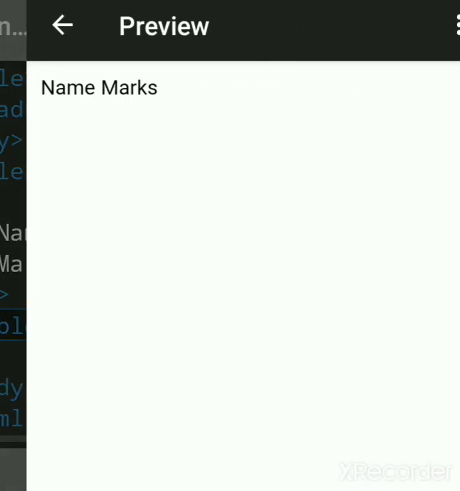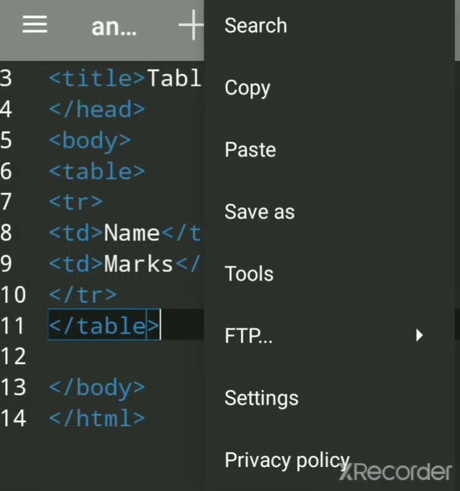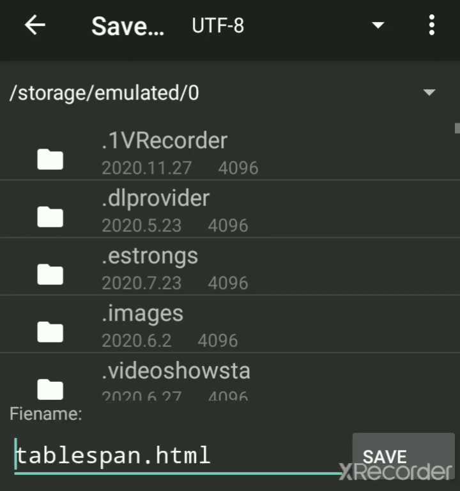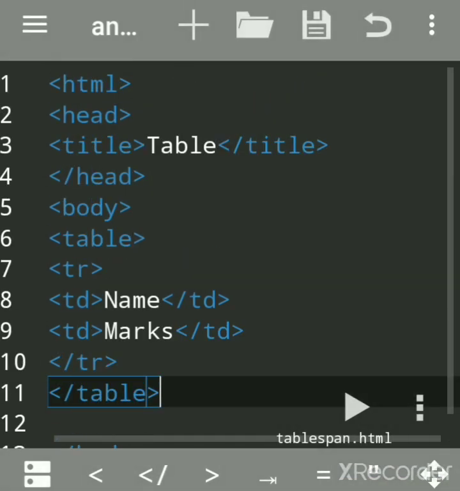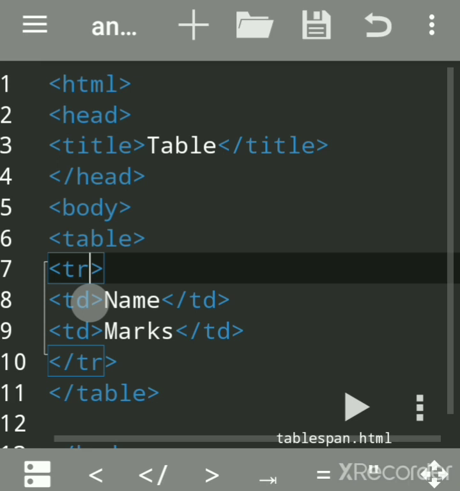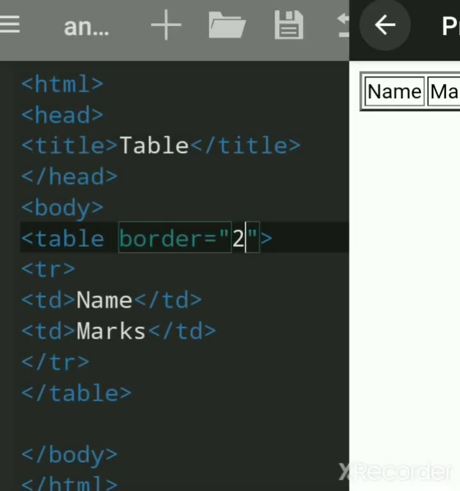Now save the file. I'll show you how to save the file. Every HTML file is saved with any name you give, and with the extension .html. So this was a table without a border. To give the border, you have to use the border attribute. The border attribute is used to give the border to the table. This is the thickness of the border. You can give any number, 2, 3, 4. So this created the border.